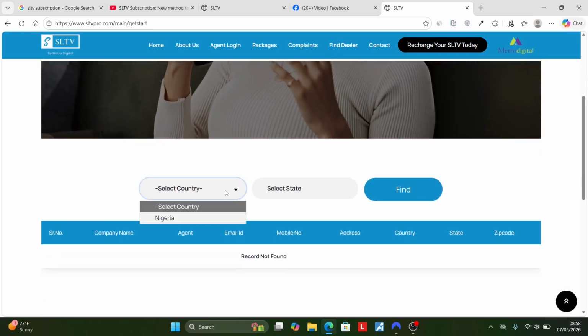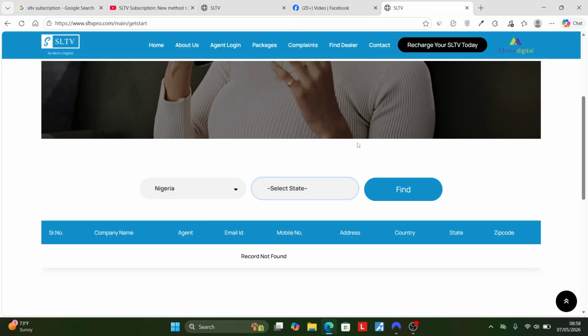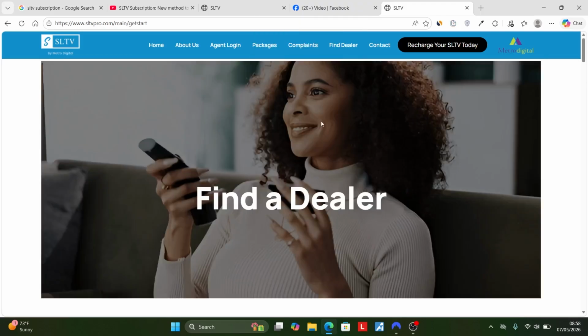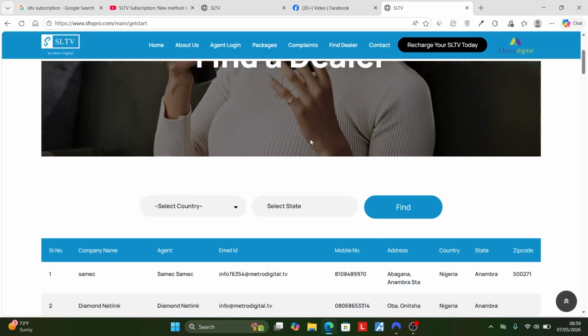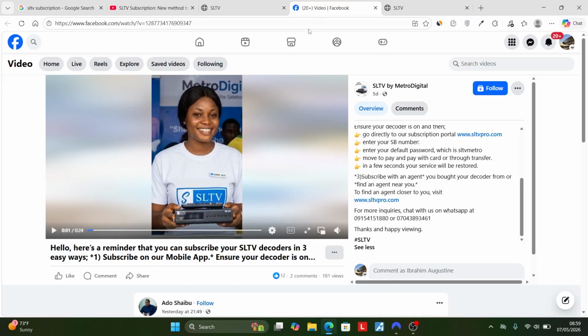You can just select the country, which is of course Nigeria. Select the state which you are located in. Maybe I can say Anambra. Then you can select here, find. So if I click find, it will show all the dealers that are related to SLTV that are found in the Anambra state, including their contact details and email and the zip code that is shown here. So that's how you can subscribe to the SLTV decoder.